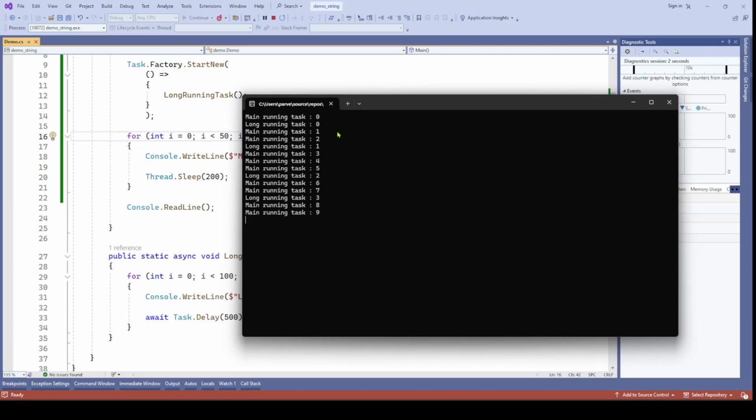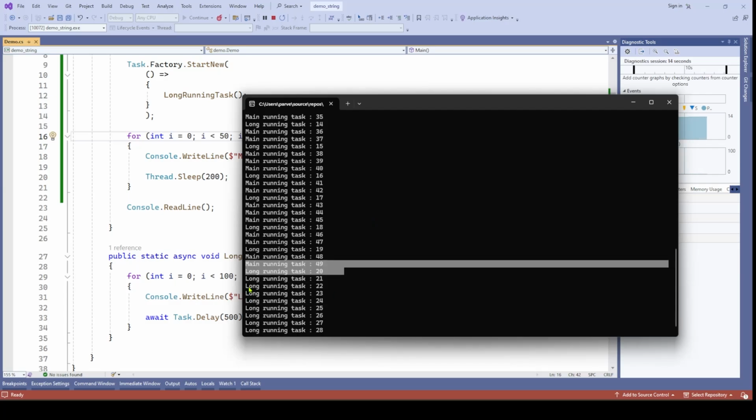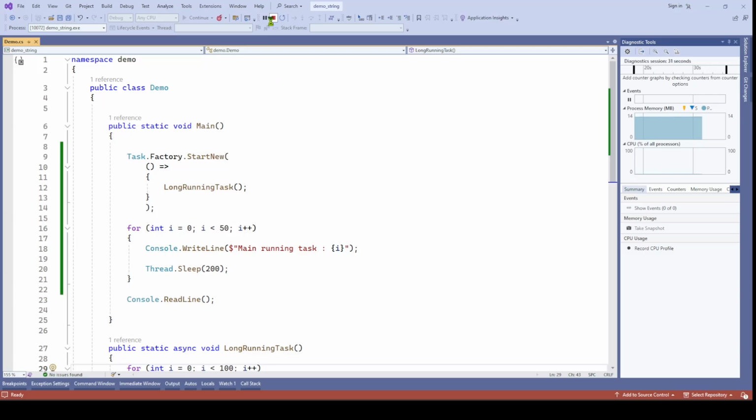Okay, you can see our main task is running, the long running task is also running, and our main running task will complete right here at 49, and our long running task keeps on running till it reaches 100. This was the second way.